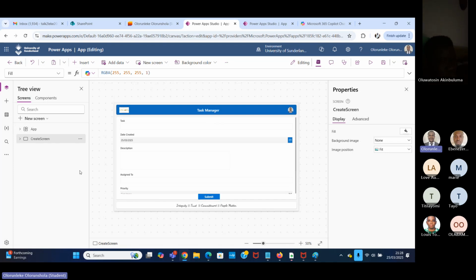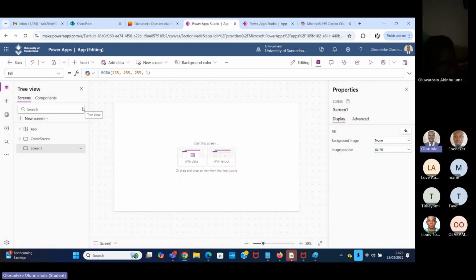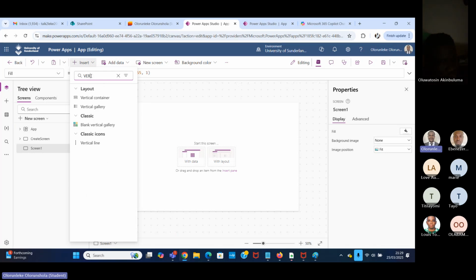So now that everybody understands what we are trying to do, let's bring in a fresh screen. And let's start from blank. Let's build our responsiveness ourselves. And let's bring in, first off, don't forget, we need a big container for everything. So we need a vertical container.